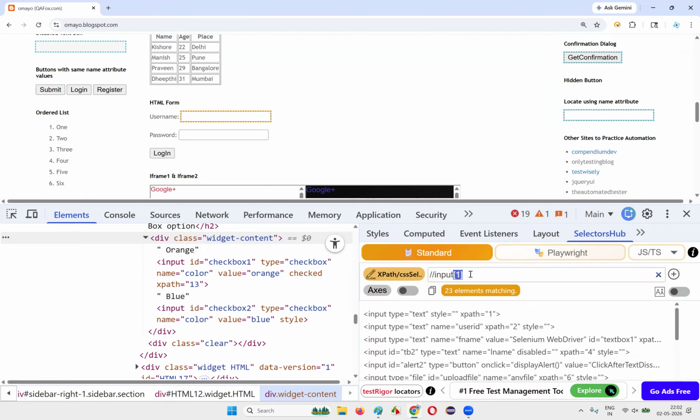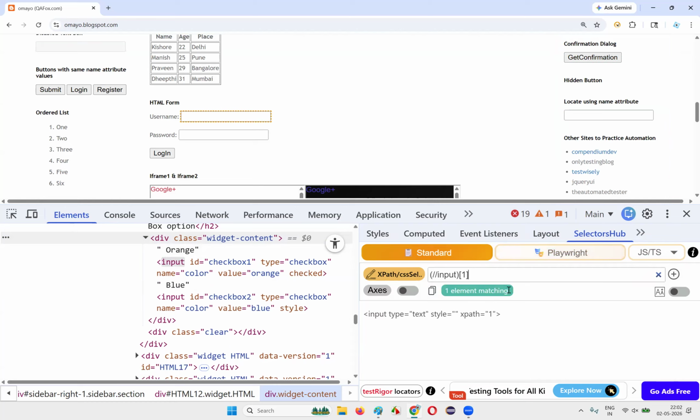To overcome this, remove this and surround this XPath expression with circular brackets. Now after the circular brackets, write the number 1 in square brackets and press enter. This time only one element is getting located. Just by surrounding that XPath expression with circular brackets and then providing the index outside the circular brackets, it will locate only one element. This is the first position element having the input tag on this page.